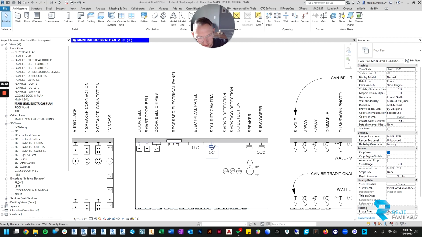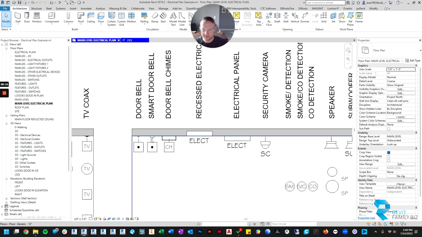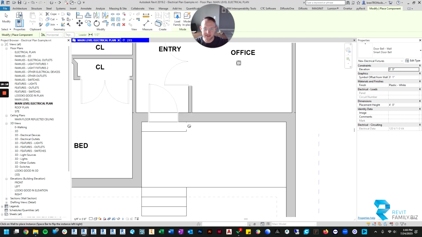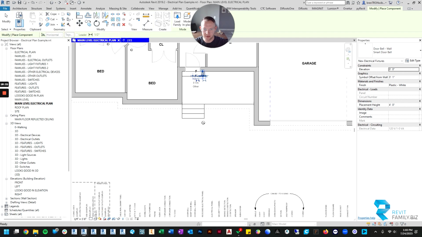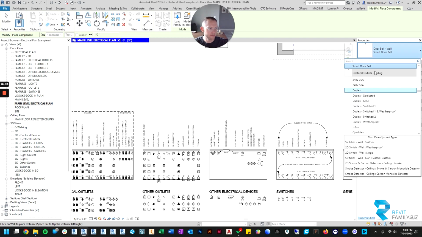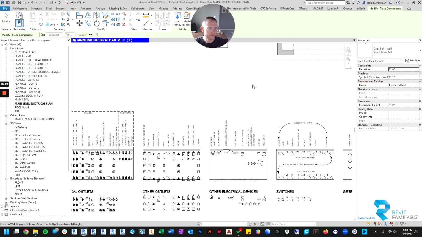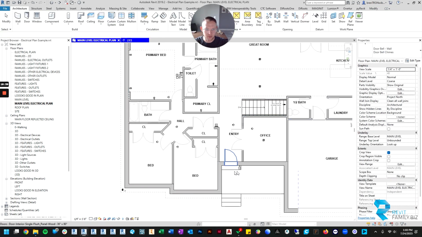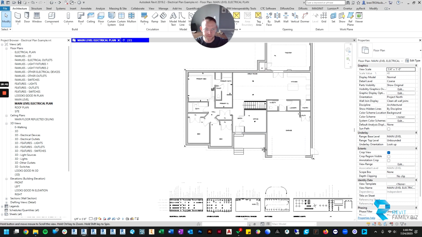Next thing we might hit is our doorbell. Let's do a smart doorbell. So I'll place it and we'll probably put it at 4 feet high, just right outside the door. And then I'll change to the chime and we'll put it in the hallway. And I will place that, by default it's 7 feet tall. That's probably high enough. I'll put it on this wall. So now we have our doorbell and chime set.